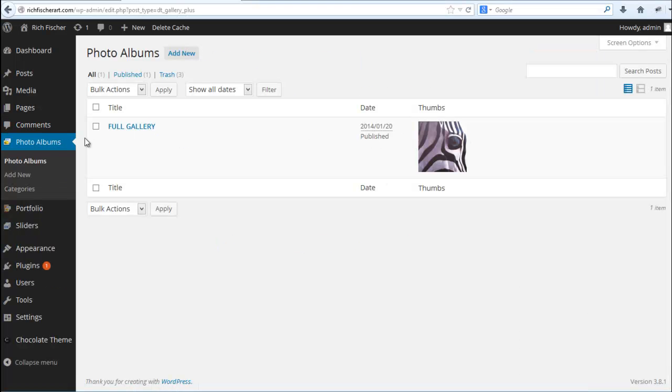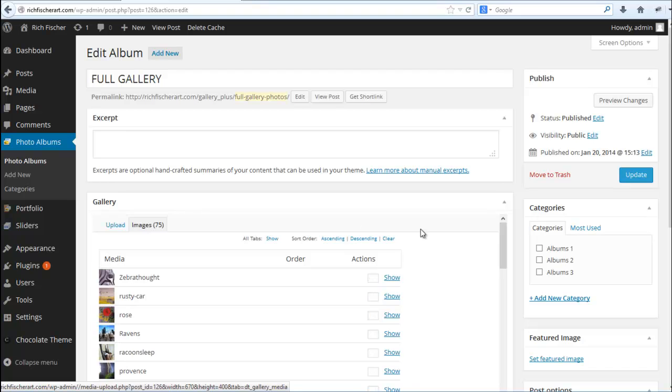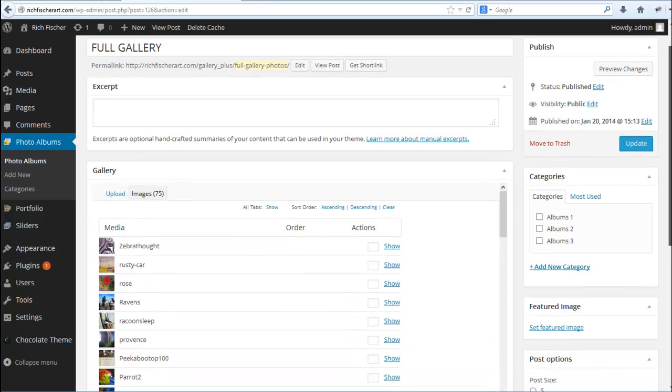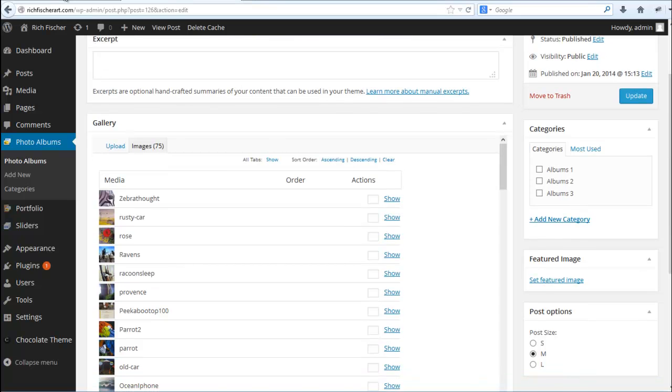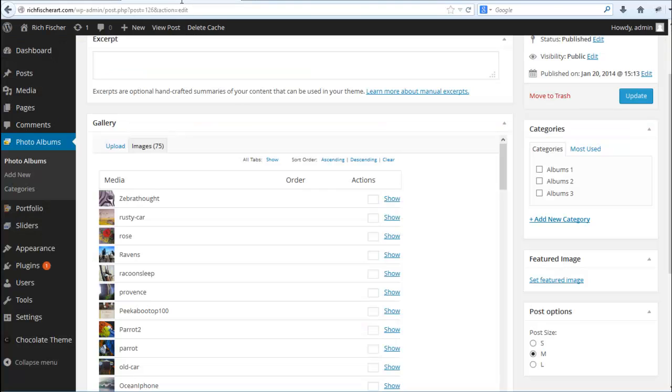Here's the actual album here. We add it into the photo album. The actual album is right here, and you're going to see this gallery. It has 75 images in it, and these are all of the images. Now to add a new image, you could just click upload.